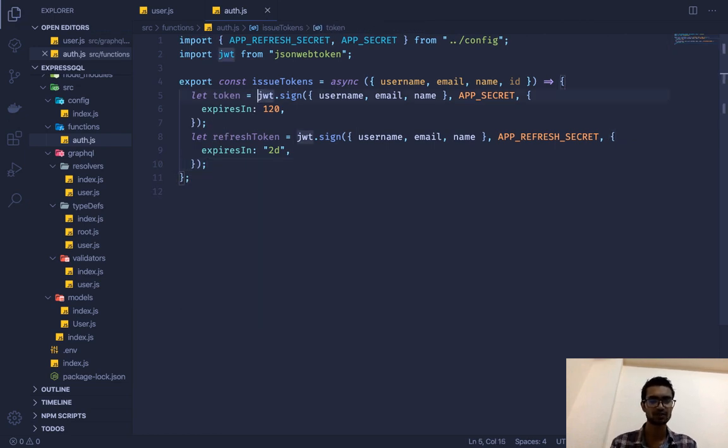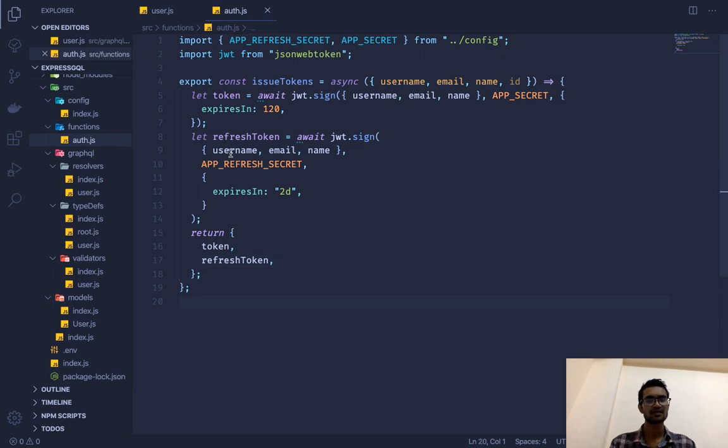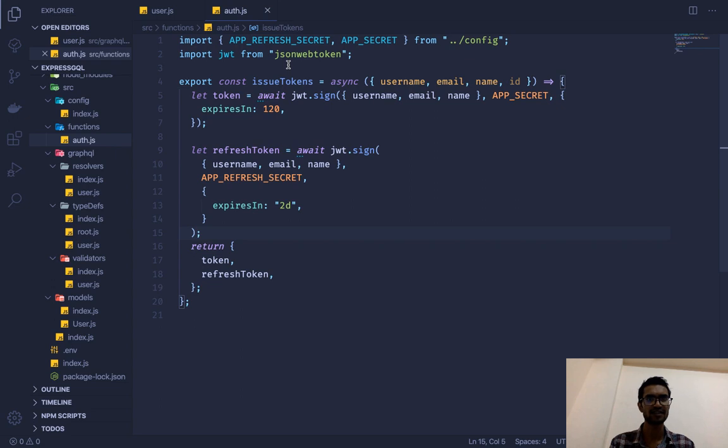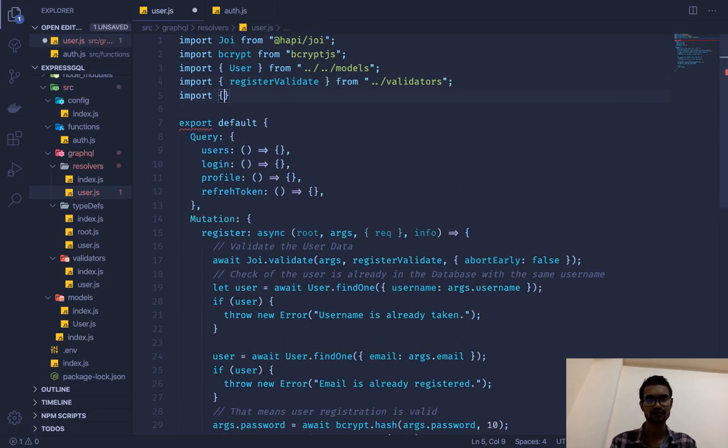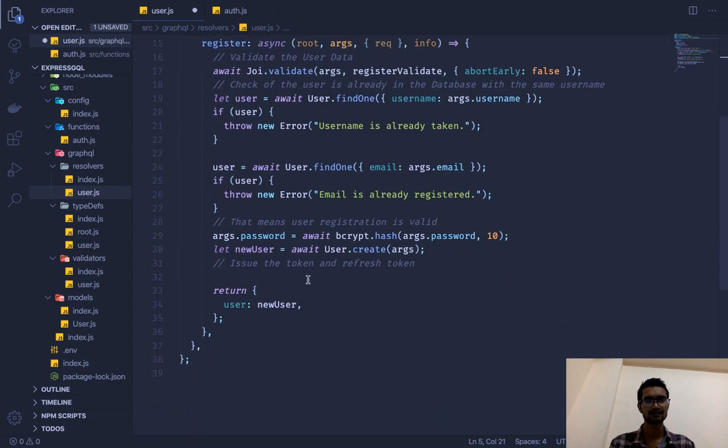Once we are done with issuing the tokens, and since it might take a moment for the algorithm hash, we'll return token and refresh token. So that was the thing for the refresh token, and now we can import that function in our user.js. So import functions auth issue tokens. Let tokens equal to await issue token, and we'll pass our new user over here. And once we are done with getting tokens, we can simply spread that in here, and that's how it will work.